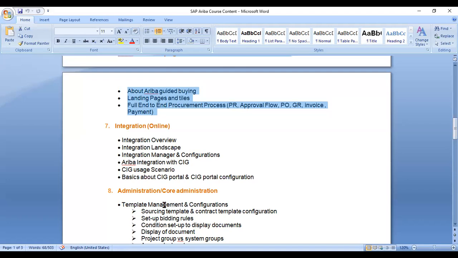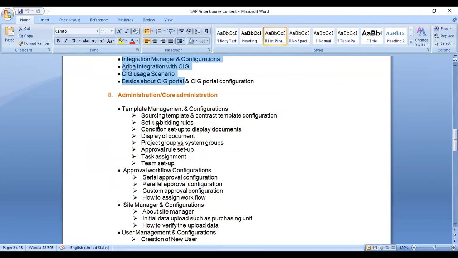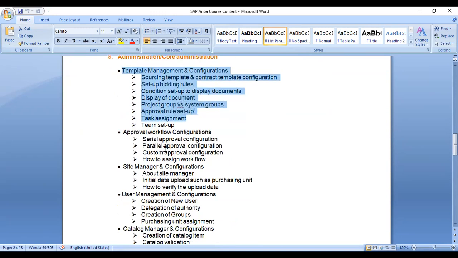So we'll talk about the integration, and we'll talk about the CIG integration. We'll talk about the different configuration as well as part of CIG. Then we'll talk about different kinds of setup, like template configuration, how to configure a template, whatever different template mechanisms are there, how to build up the logic, how we can control things like visibility of the template, right? Then we'll talk about approval workflow configuration.